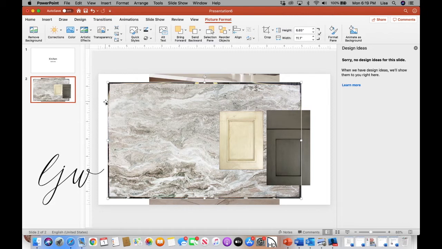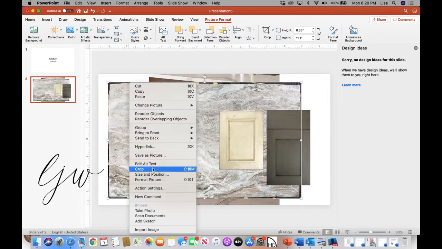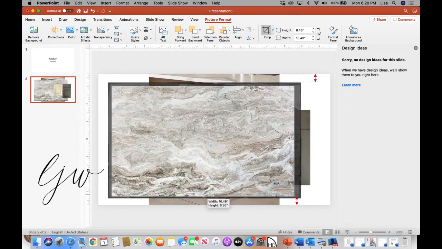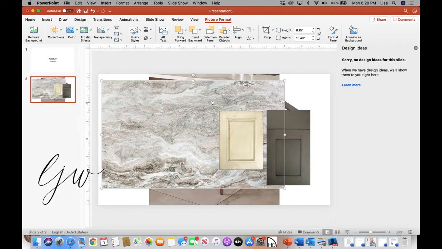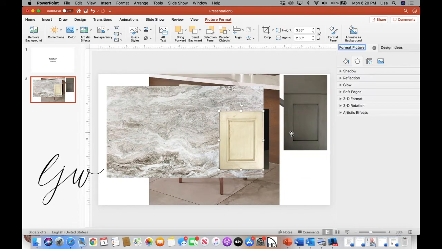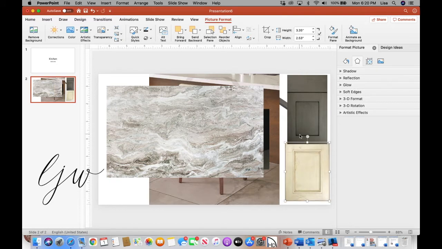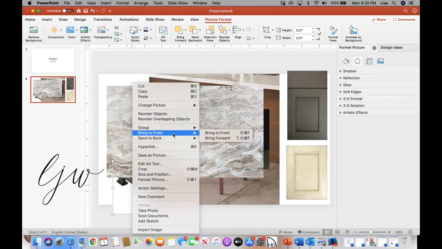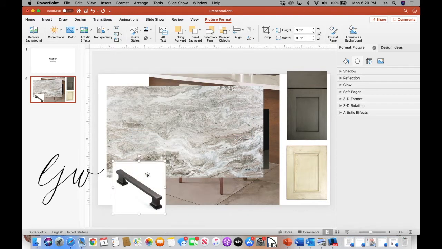See how there's this edge around here that's exposed, and we don't necessarily want that. So you can right click on it and crop on it to bring the edges in and get rid of the parts that you don't like and don't necessarily want to see. And then just click out of there. So now it's a lot cleaner. So with the cabinets, we'll get them up out of the way and let them kind of nestle in over here. The hardware, we can have that, right click it and bring it to the front of the items that we're looking at.